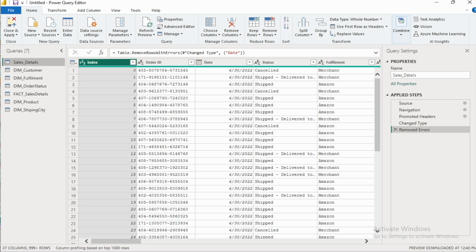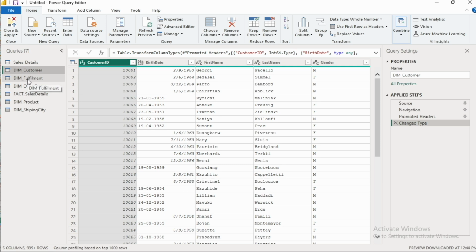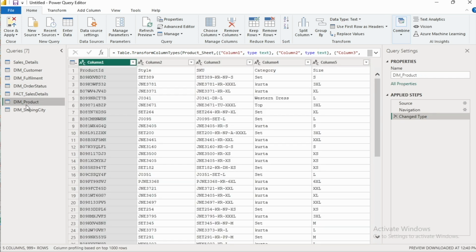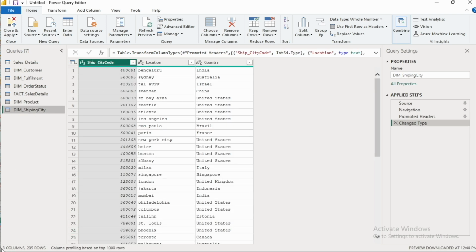Take the sales detail table, in which we have 27 columns. I have divided all these records into dimensional tables. For customers, we have one separate table. For fulfillment type, we have a separate table. For order status, we have another table, and for the product details, we have created a new table with 5 columns, and one for shipping city. There are 3 columns in shipping city. So this is the way I have divided our large dataset into smaller tables, smaller datasets, and created relationships between them.